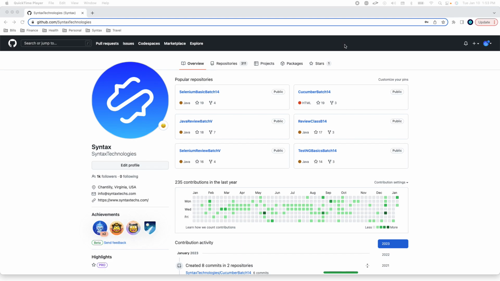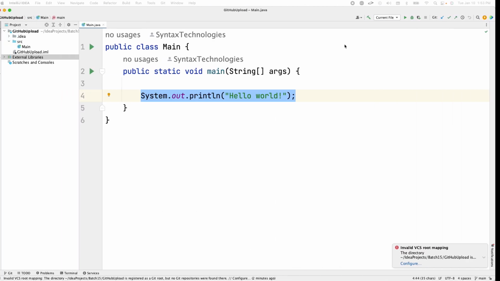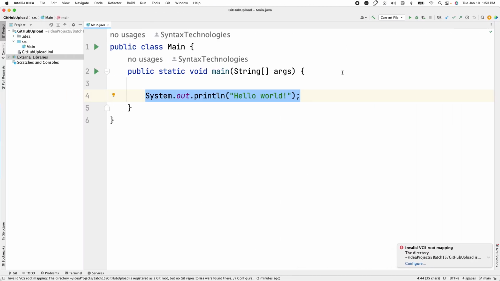In this video, we are going to teach you how you can push your code from the local repository to GitHub. In order for me to do that, we need to do some precondition steps.